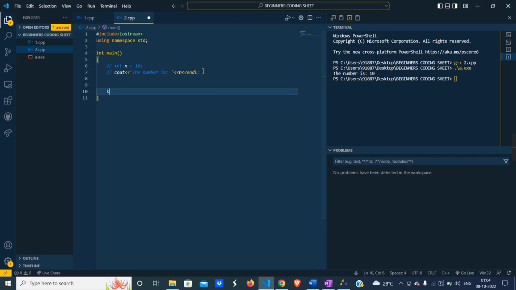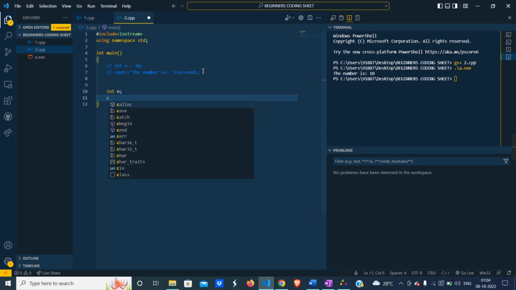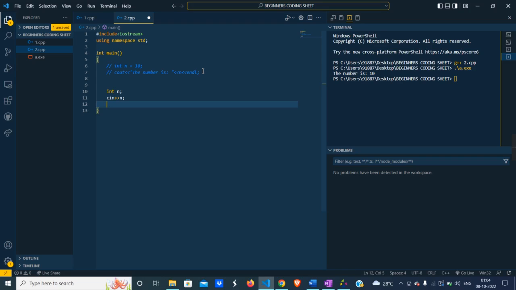We need to define the data type, we need to give integer and the variable name. And for reading the input from the user, we use the cin function. Cin and the variable name, because the value which the user will be giving from the keyboard will be stored into a variable in a memory location, and n is the variable name. You can give any name. And same as the above process, for printing we use the cout statement.